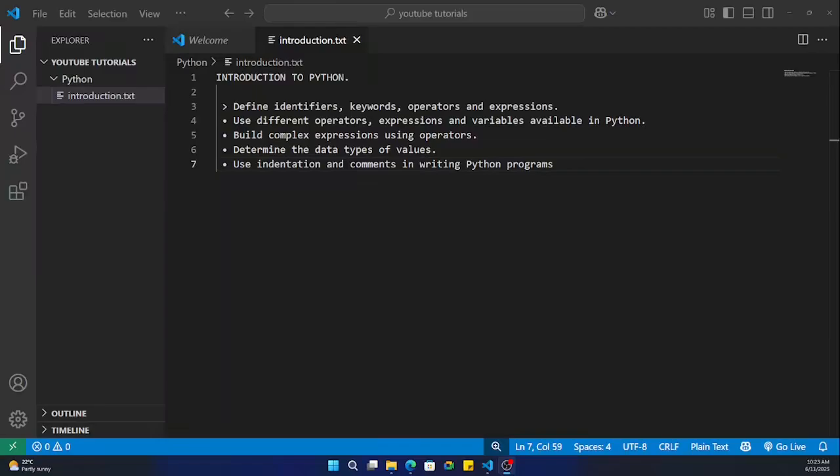So today we're going to talk about the Python programming language, and these are some of the things we'll be talking about. We'll be looking at identifiers, keywords, operators, and expressions. We'll also talk about operators and variables. We will also look at expressions using operators, and then we also look at the type function that is used to identify data types of values, and we'll finalize with the use of indentation and comments in writing Python programs.